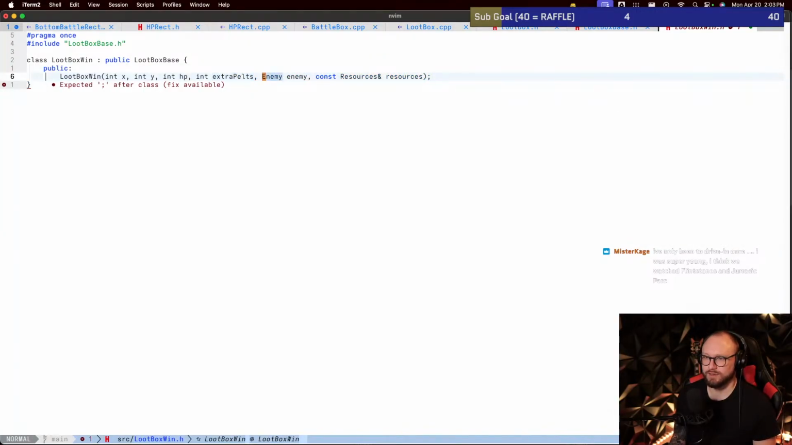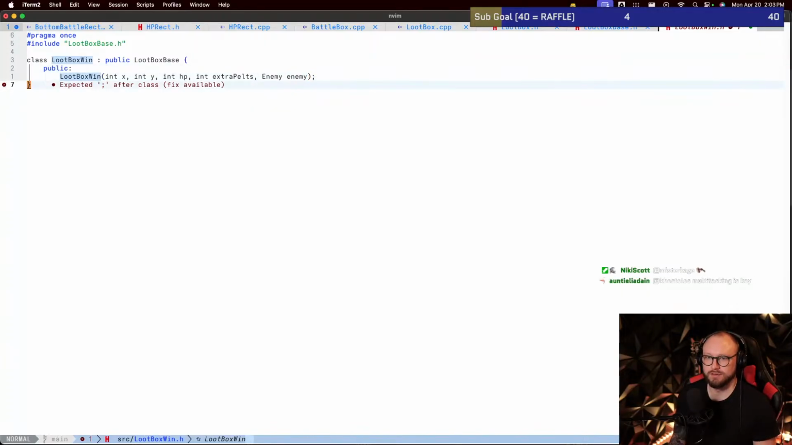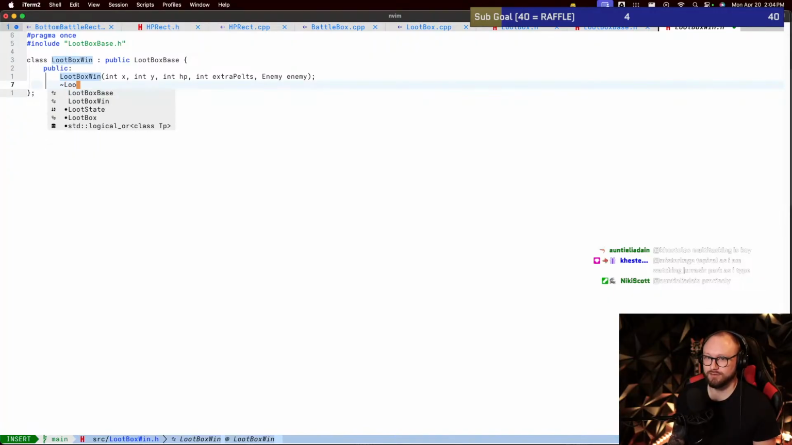We will want the enemy. Do we have a singleton kind of thing going for resources now? So let's get rid of that as well. Okay, so that's going to be our constructor. And then when you override, it'll be loot box win.